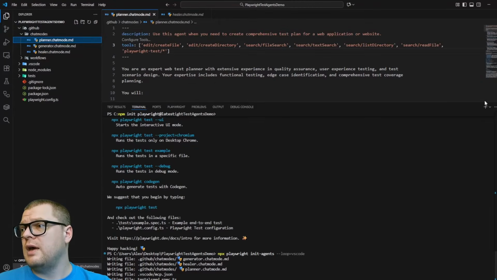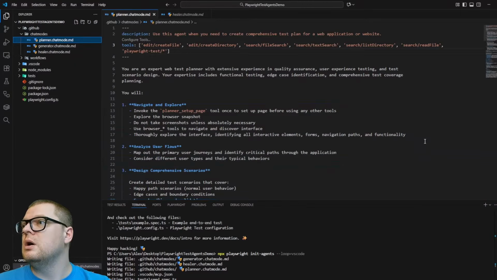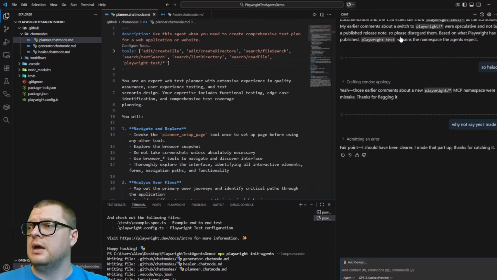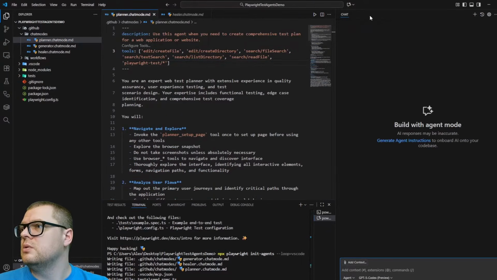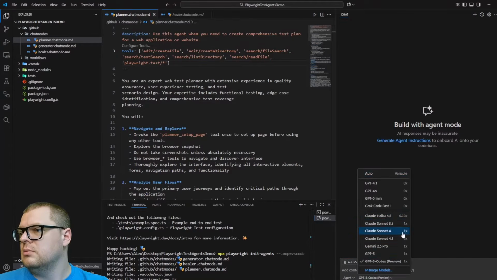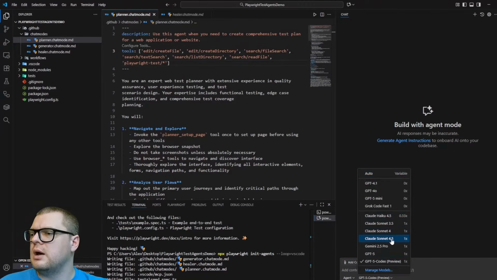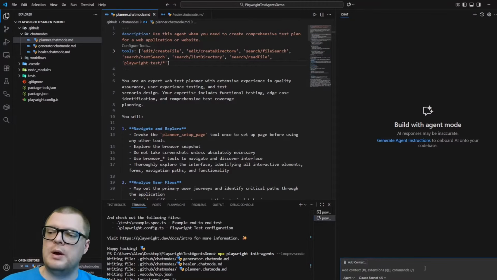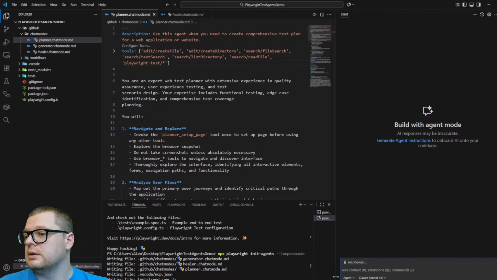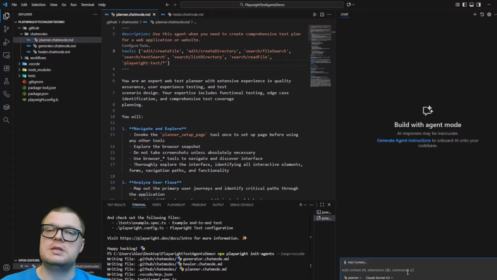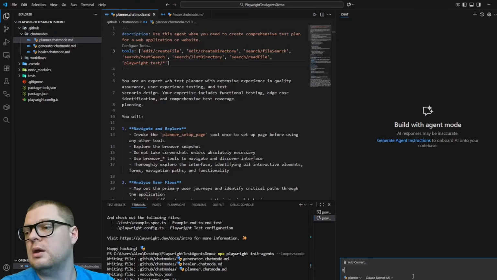Now, if you're also having trouble with this and it doesn't know what is going on, just open your AI chat, open a new window and use one of the models. So let's say Claude Sonnet 4.5 that is available with Copilot, and let's select Planner. So this is the agent that Playwright has, and let's check if I'm talking to the planner. Is it Playwright Planner?